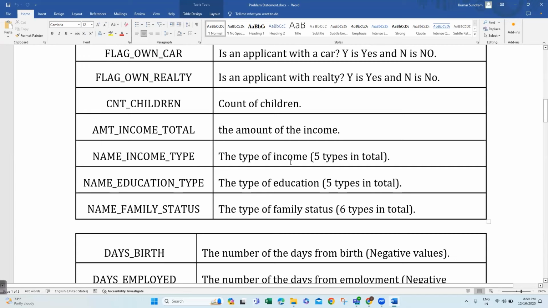Here it is given the type of income. What are the names of the total income? There are some categories there. Let's say some customers' income is more than 30 lakhs, some customers' income is between 15 to 20 lakhs, and some customers' income is less than 15 lakhs. So like that, we have categorized them.